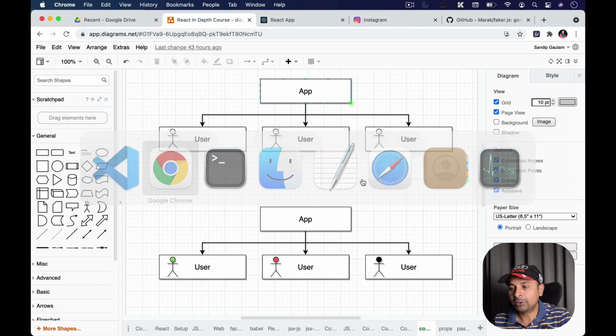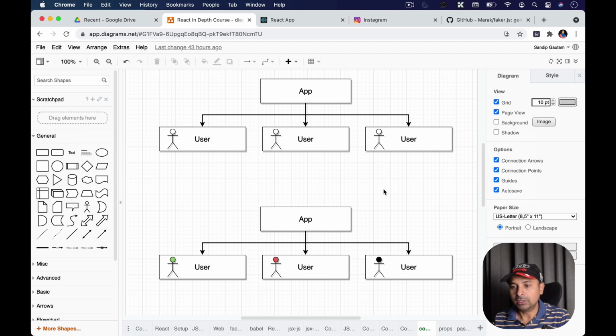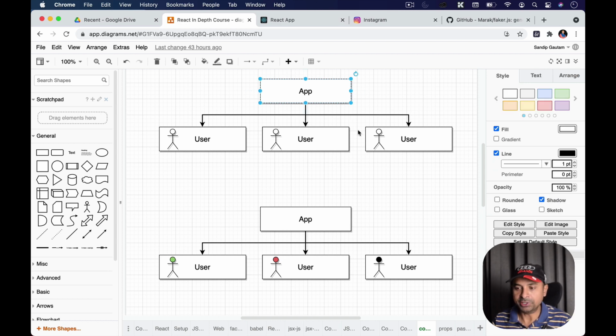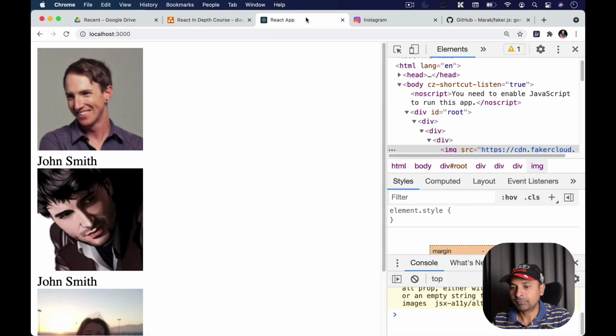So if I come back to this visual diagram or representation, we have an application app, which is a container, and inside that I have three different user components created, 1, 2, and 3. Three different users, right? And all of these users are the same. If you look here, basically you see the pictures are different.